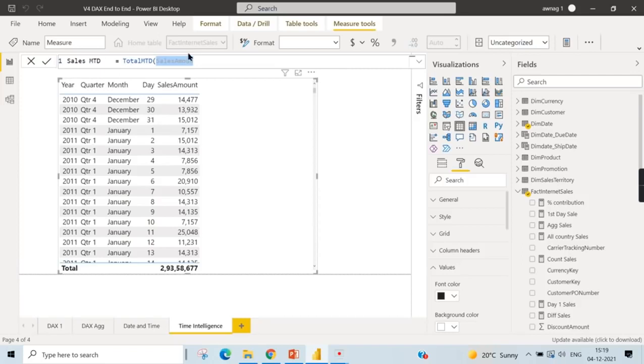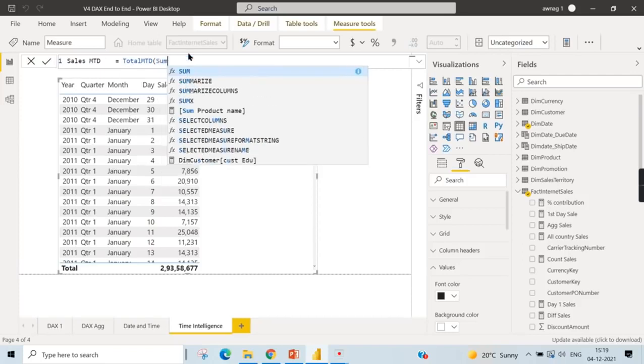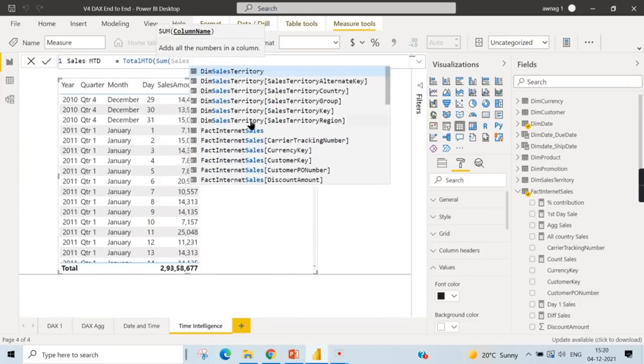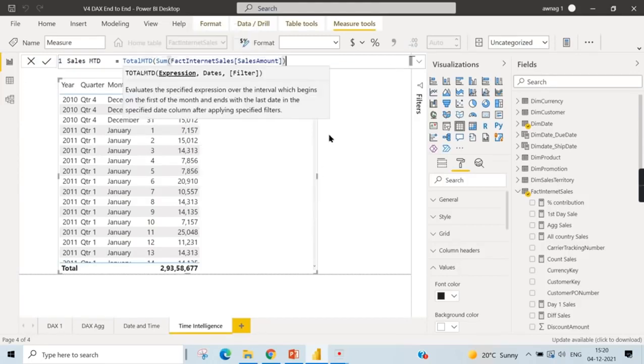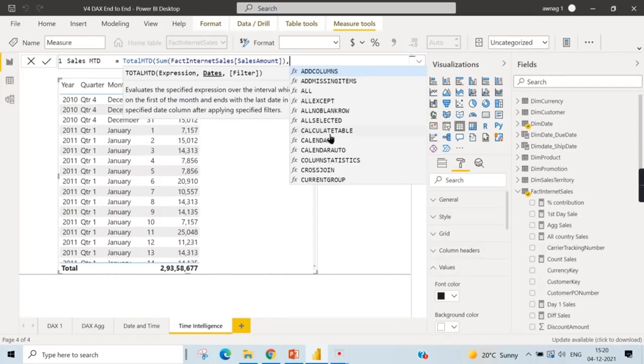So here I think you need to use sum of sales amount. If you already defined the measure, you can use that one, total sales. Otherwise, the expression means the calculation, it should return a single value. That is what expression is. Sum of sales amount I want as an MTD.